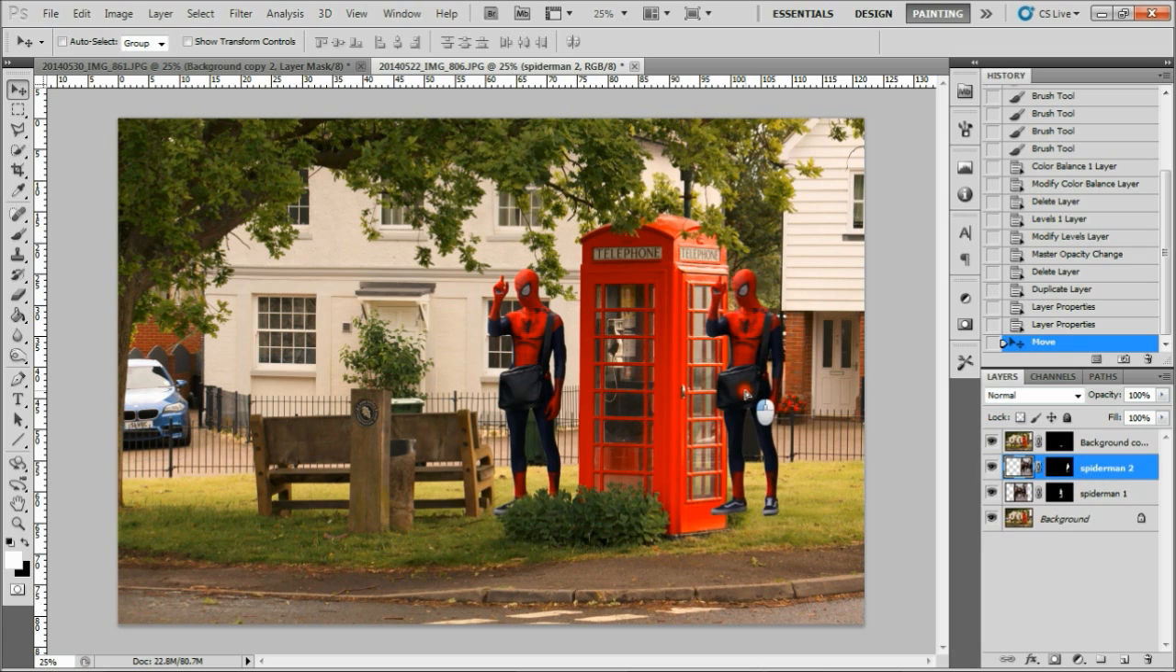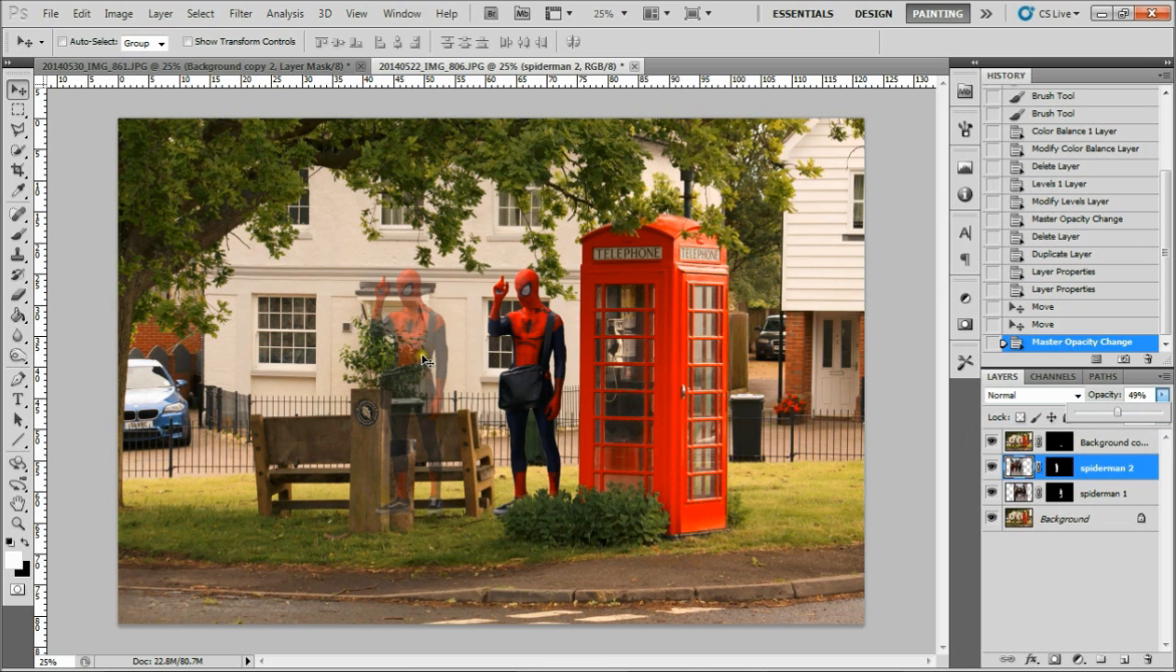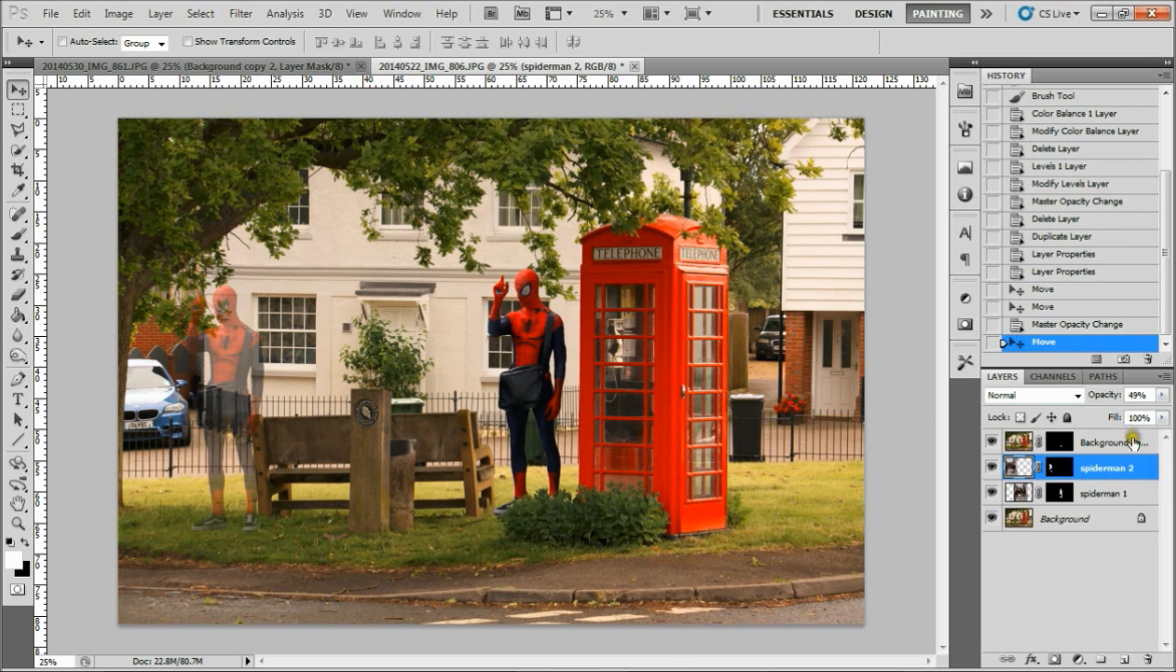Let's imagine he's actually a ghost. We can change the opacity, and he becomes invisible, or partly invisible. And that's sort of, you can play around with those sorts of things.